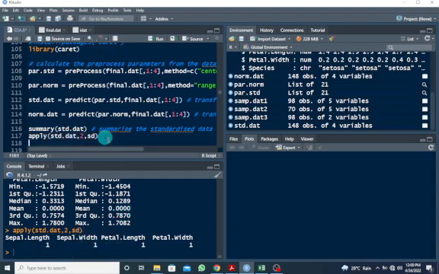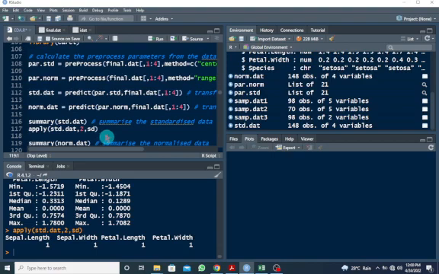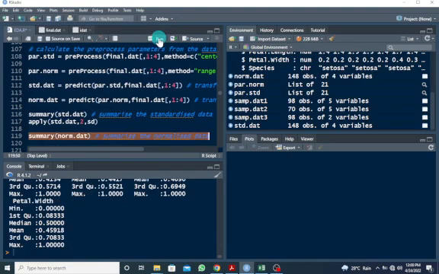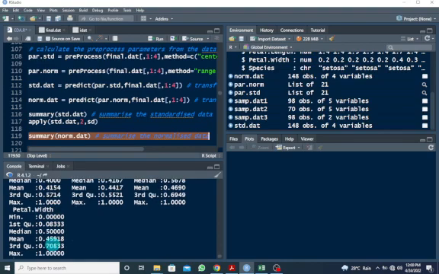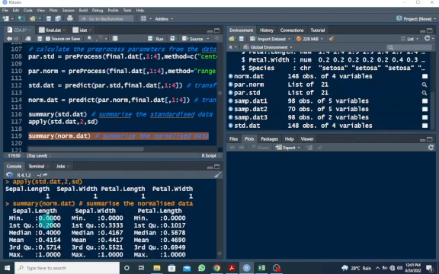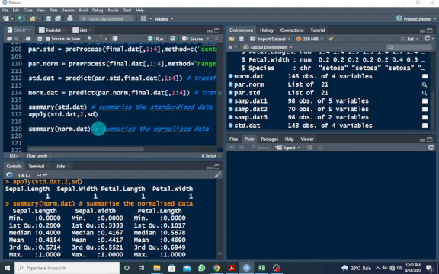Now let's look at the summary of the normalized data. Once we run this, what do we see? Yes, we have a range of 0 to 1, right? The minimum value is 0, the maximum value is 1. The same applies to all the other variables: minimum is 0, maximum is 1, minimum is 0, maximum is 1, right? So that's the difference. Okay, so I think we are good to go.